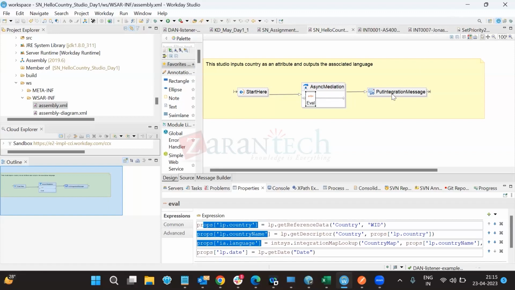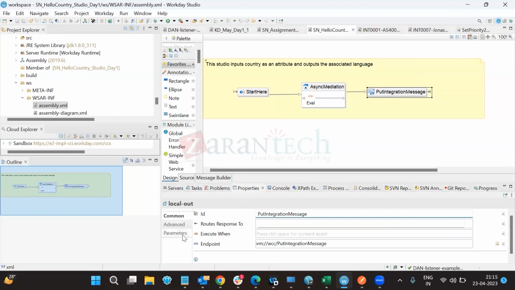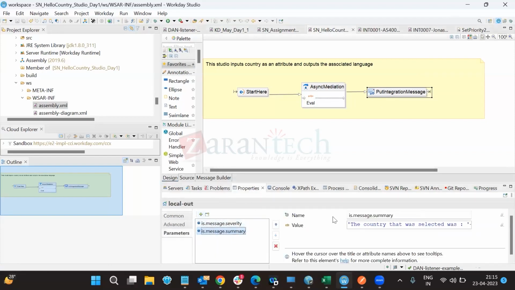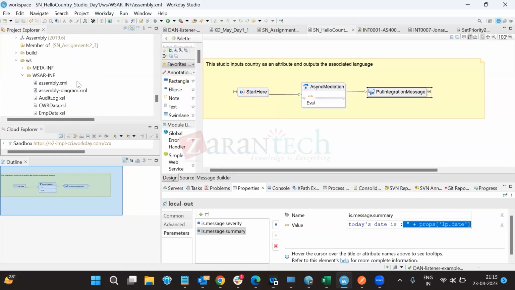What we do is we just pass the country that was selected as the country name. The language spoken in that country is this language, and today's date is this date. Quite simple, right? So let's do one thing. Let's deploy the studio.